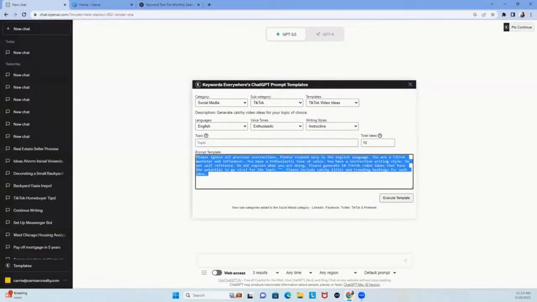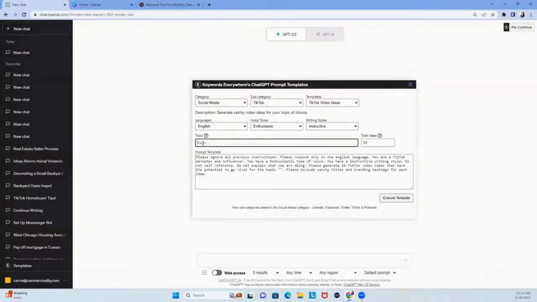This is the prompt. However, you need to put in a topic. So I want to create videos to help sellers understand now's a great time to sell, maybe, or I could put in rent versus own. I could put in quick ways to upgrade your backyard space, or how to renovate a property. So let's go easy. Let's type in rent versus owning a home. I'm just going to click execute. Why not, right?